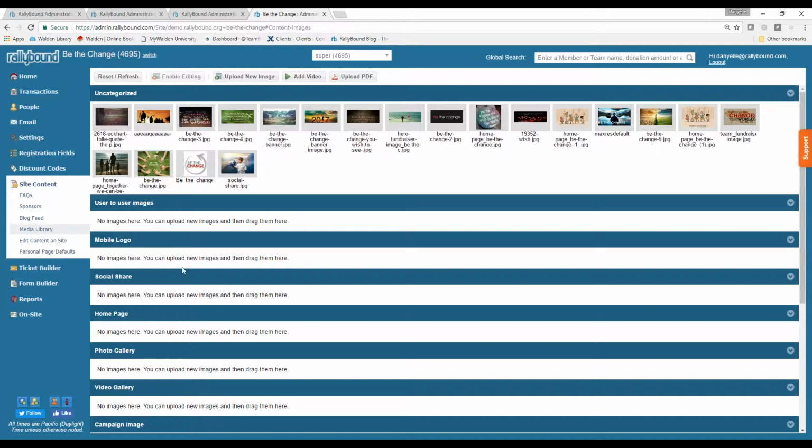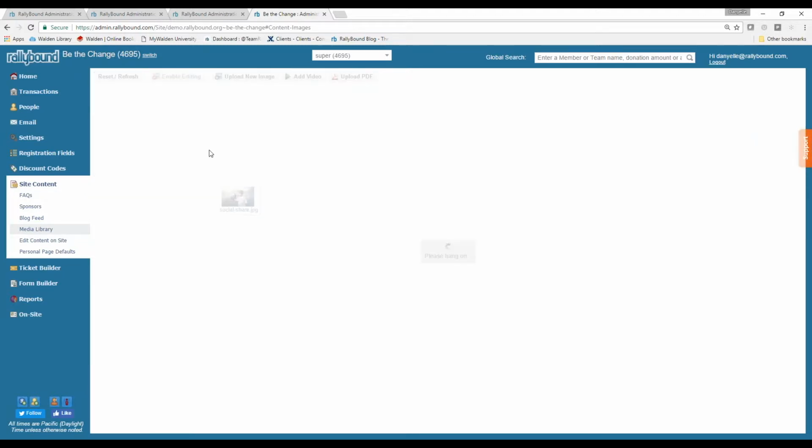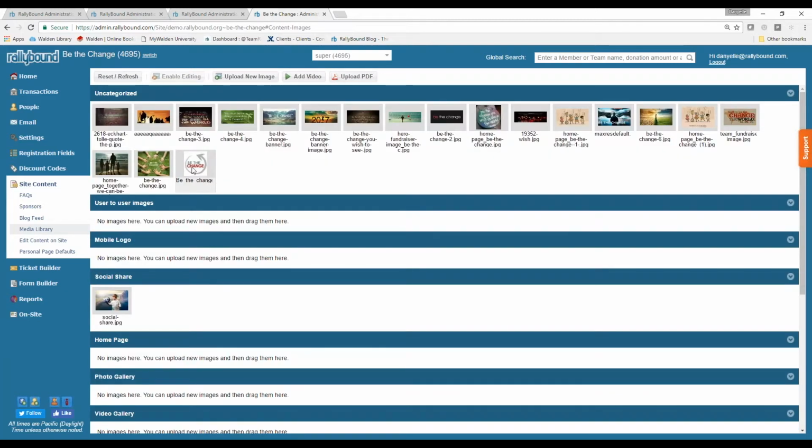Now, to get images into the different categories, you have to make sure enable editing is pressed. If you don't, then you'll just drag them and nothing's going to happen and you're going to think you're going crazy, but in all actuality, you're not. You just need to make sure that you have enabled editing first.